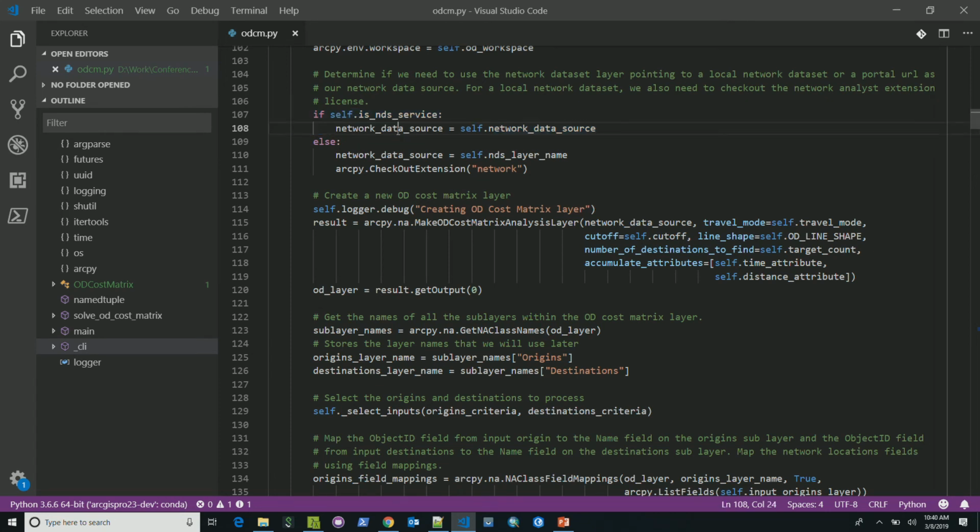We also figure out the network data source. If it is a service, it is the URL. If it is the local case, it was the network dataset layer that we had created. Beyond that, the code is exactly the same. We call Make OD Cost Matrix Layer. We call Add Locations. We do solve, and we do post-processing.